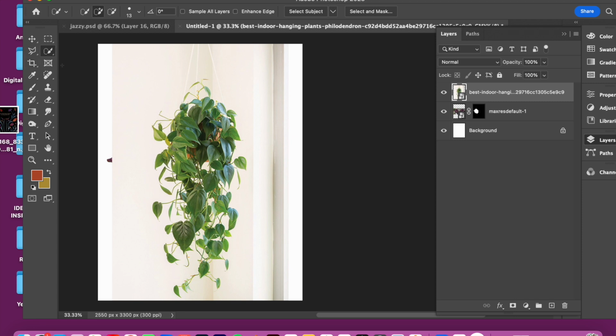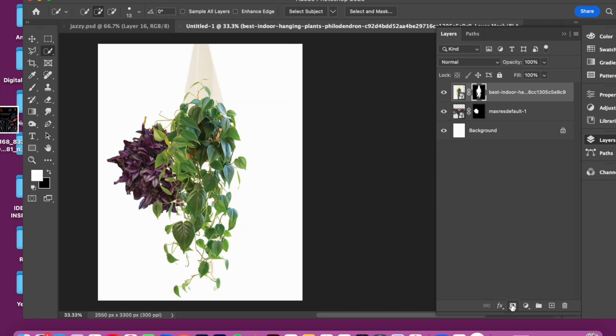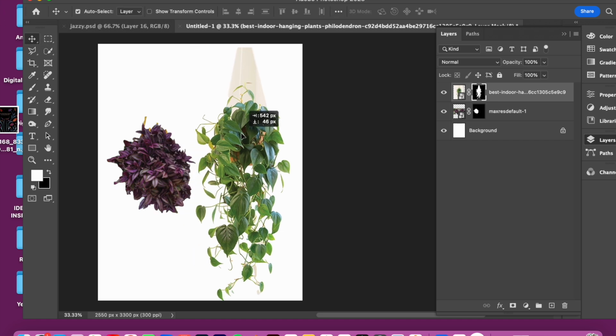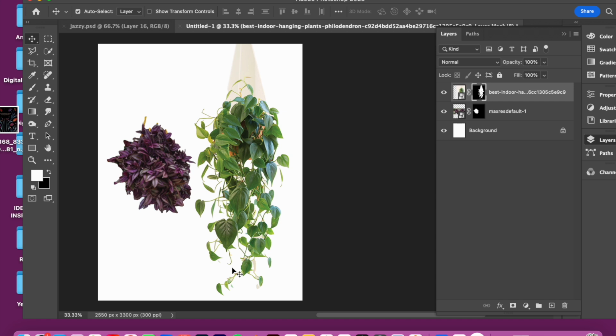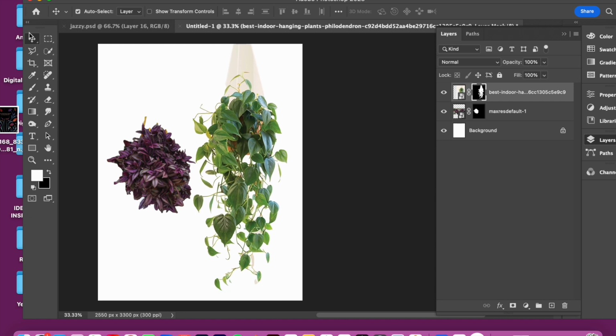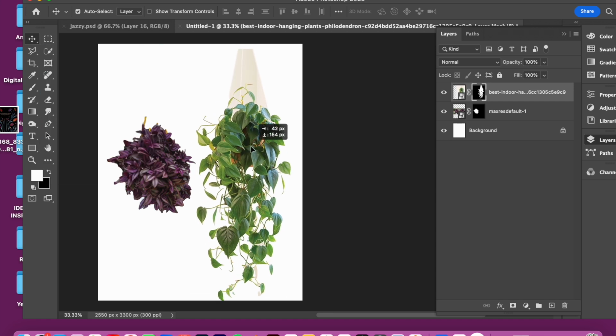Lastly, we have this very handy tool up here that will just select a subject. If it can recognize one object in your photo, it should be able to select that for you. Now again, we can come down here to Layer Mask, and for the most part it did a really good job of cutting our photo out. To move it around, I'm just using my selection tool.